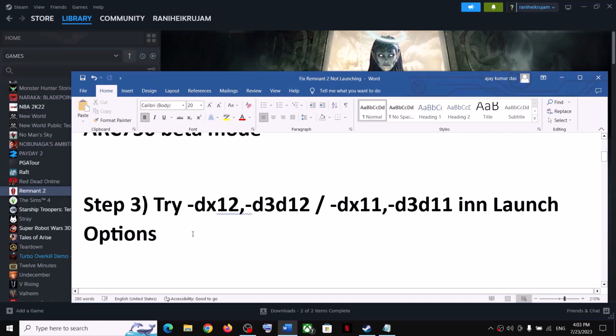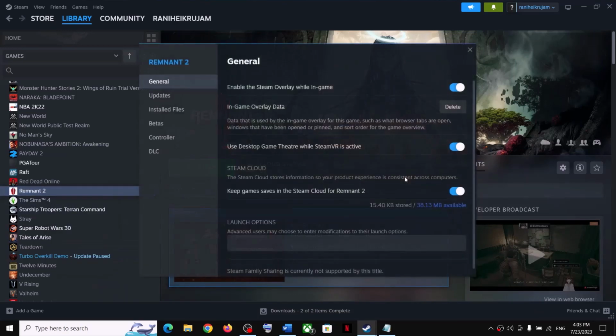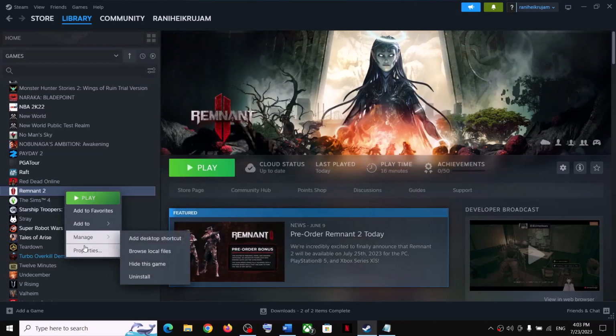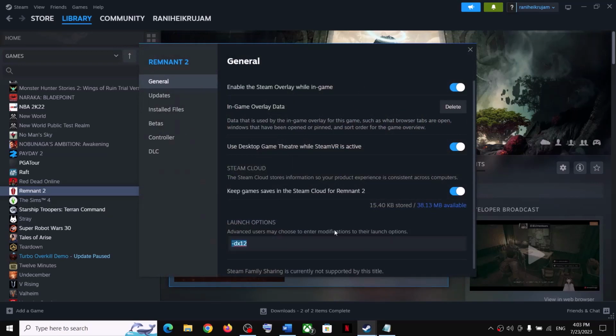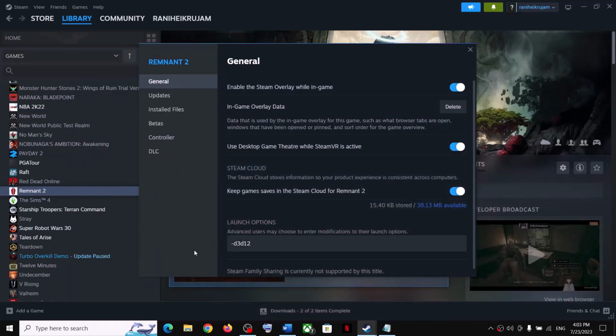Now the next step is to try -dx12 or -d3d11 in launch option. So right click on the game, select properties. Now under the general tab here you can see launch option. So type in -dx12 and now launch the game. If that does not work, again go to properties, this time type in -d3d12 and then launch the game and then check.